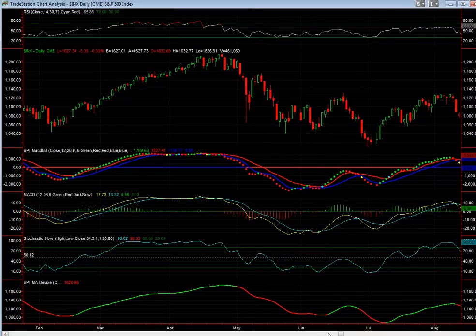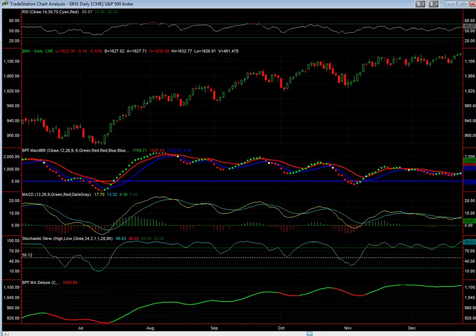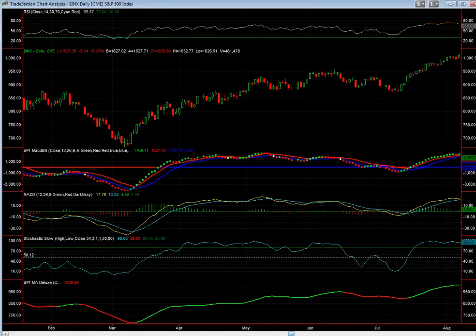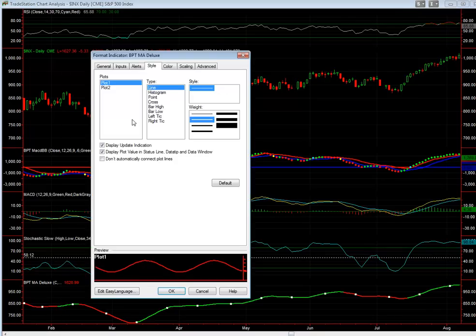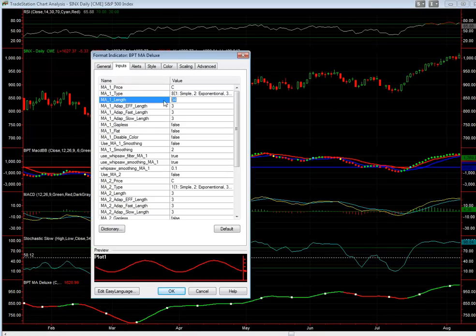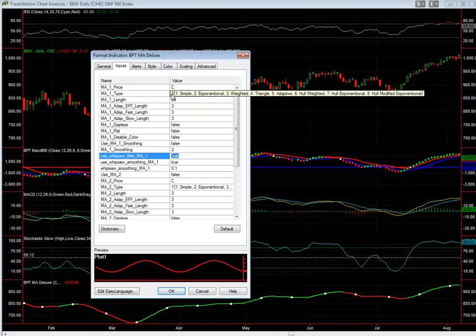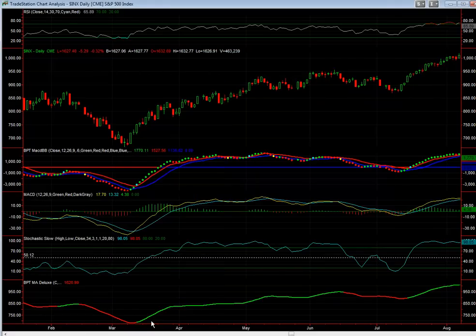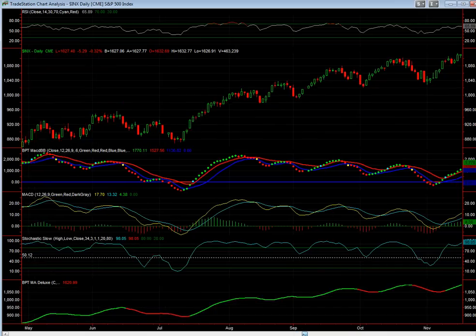Again, it's not perfect. Remember, all it is, guys, it's not a magic indicator. It does follow price very well, as you can see, but it's simply a moving average. This is a 34 moving average with a whipsaw, so that it needs a second confirmation to change the slope color. And I'm of course using the modified Hull exponential moving average, which is a very fast special type of moving average. So that's what it is.